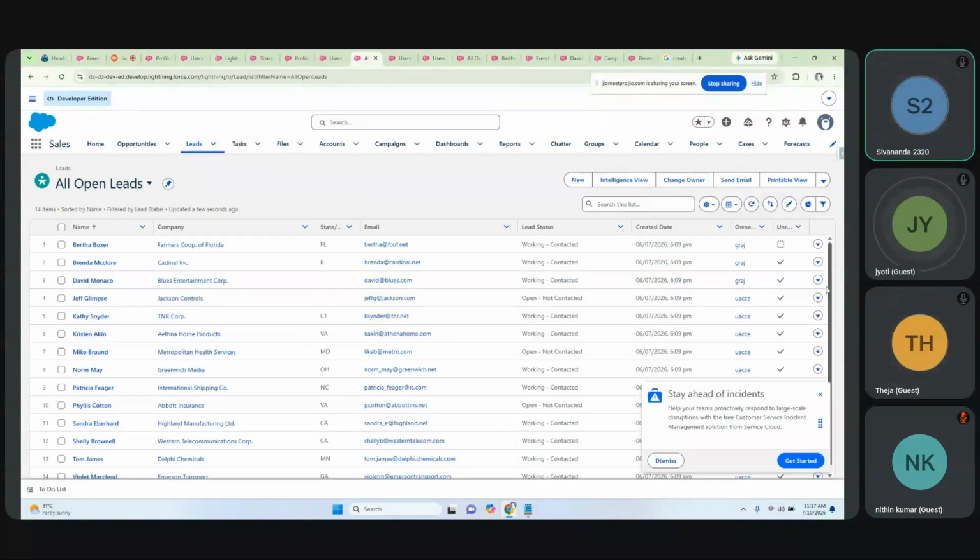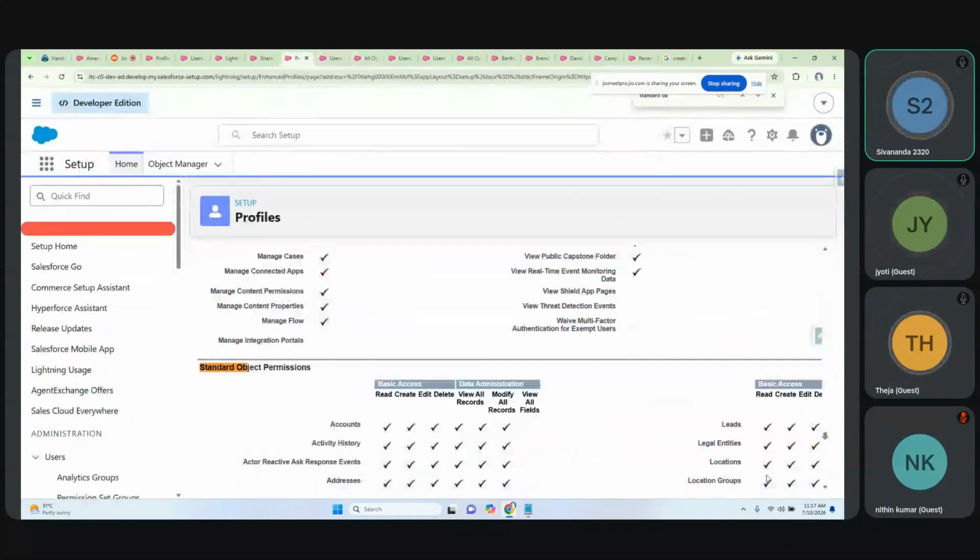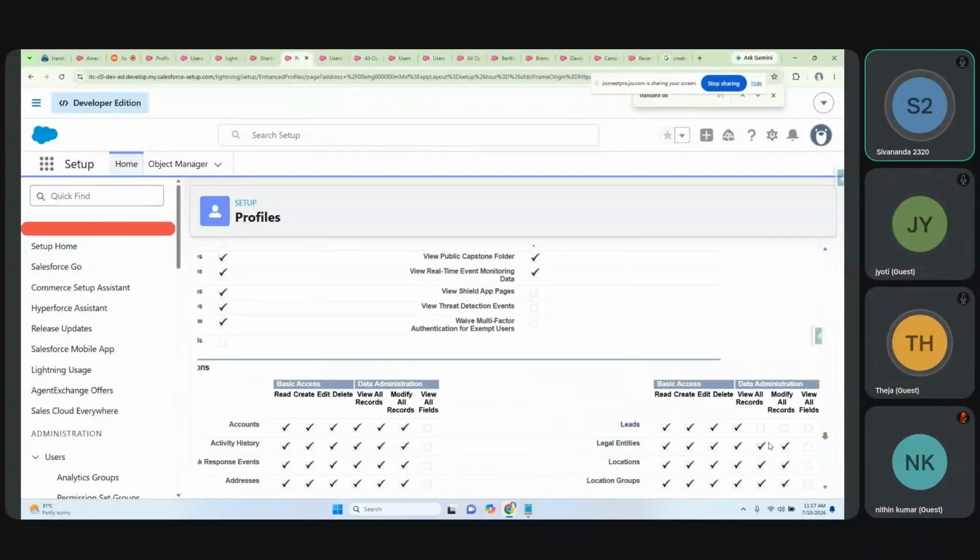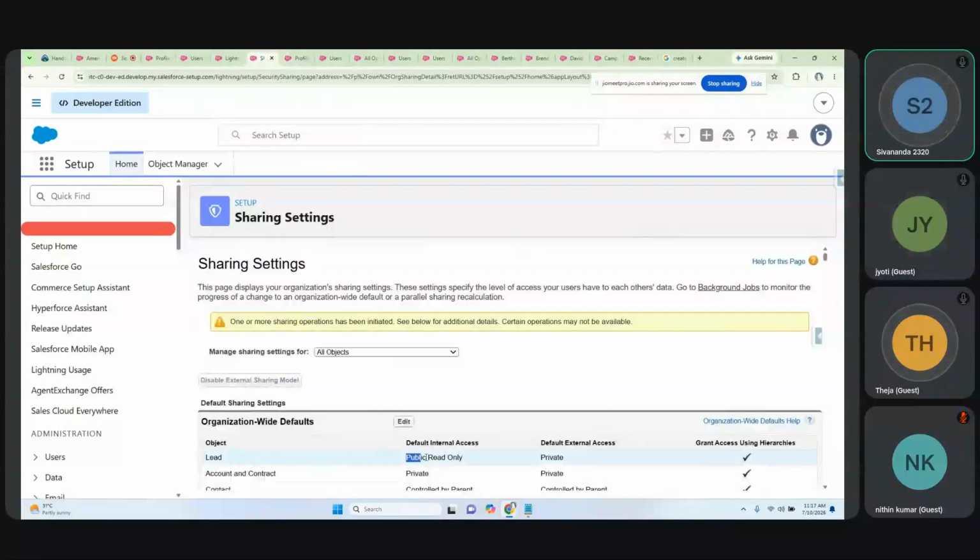See, I am able to see not only my ownership records, other ownership records also, because though I haven't given the view all records here, I am still able to see all the records because of this permission. Clear? Any confusion on this?